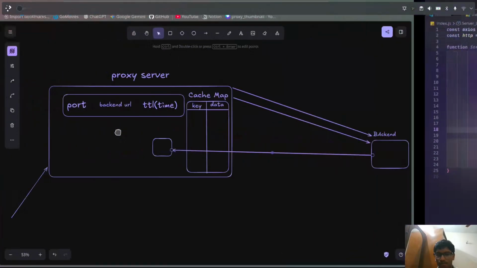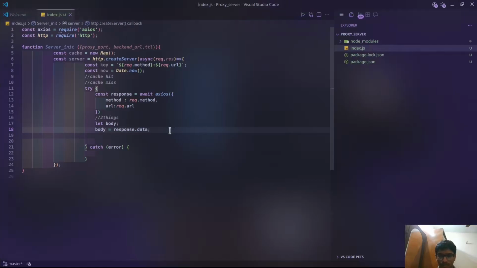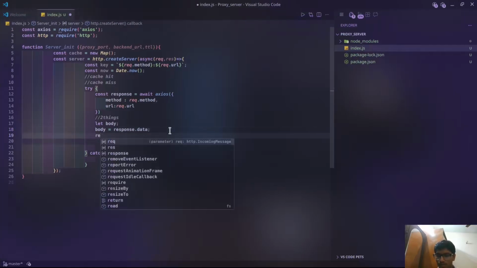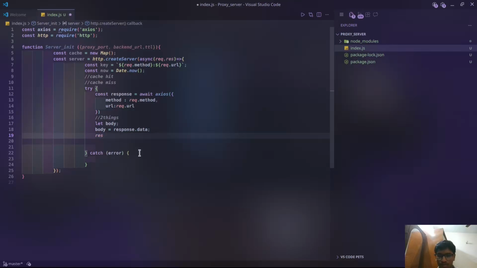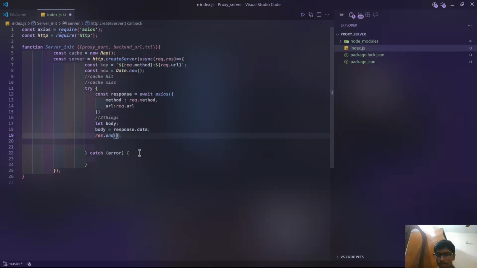Whatever data is coming from the response, we need to send it to the user, right? So response.end. I'll tell you why I'm using end. We'll send the body here. This looks okay-ish. But there are some checks we need to do. One thing is left. This is one thing. Another thing is we need to store it.